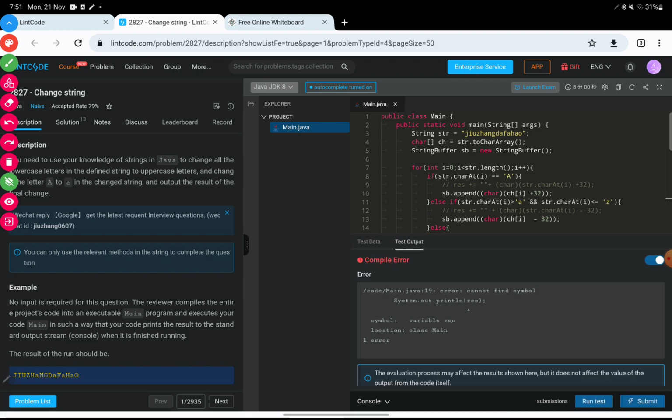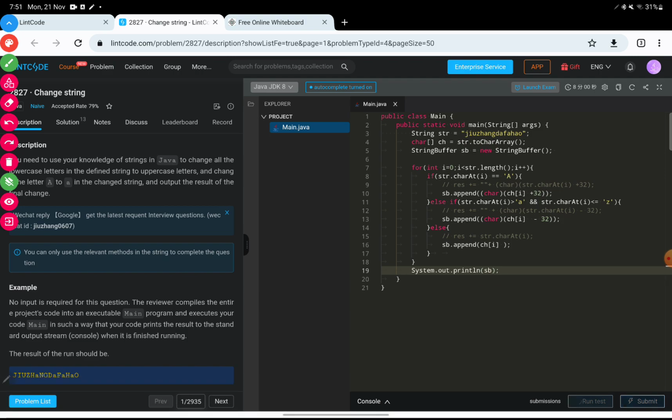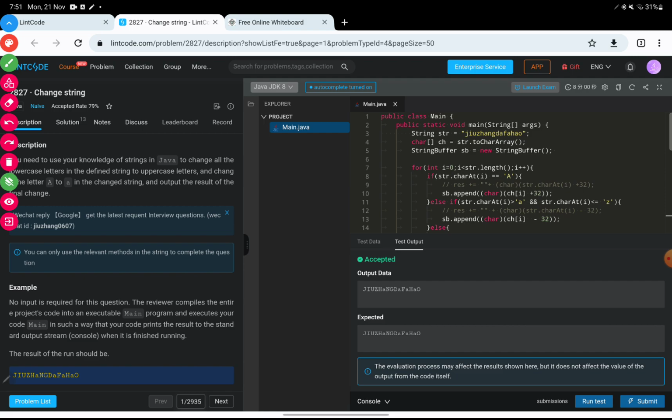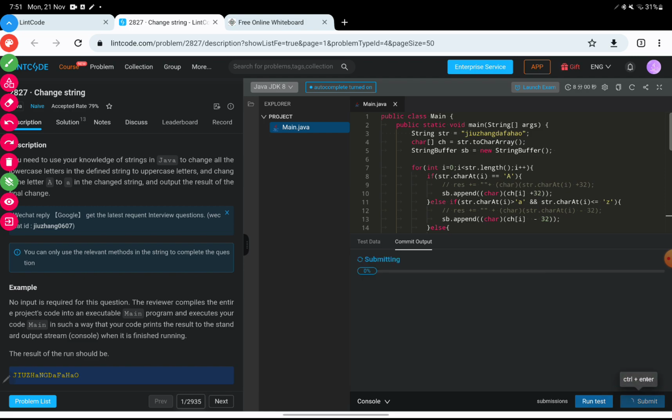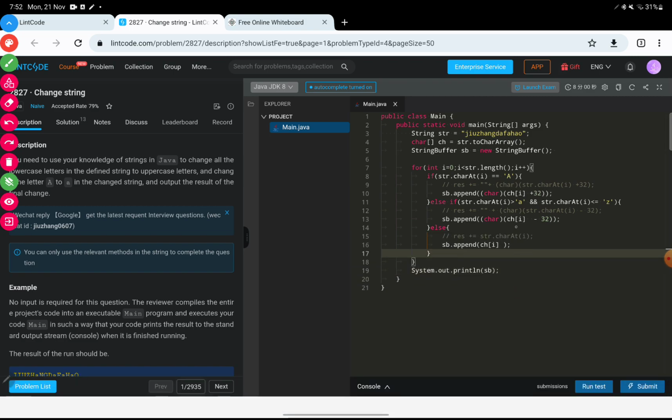Oh no, one issue we have missed here. Instead of result we have to use sb, which is nothing but our string buffer. Let's run it. Okay, so it is getting accepted. Let's submit also. So it is getting accepted. Okay, so that is another approach.